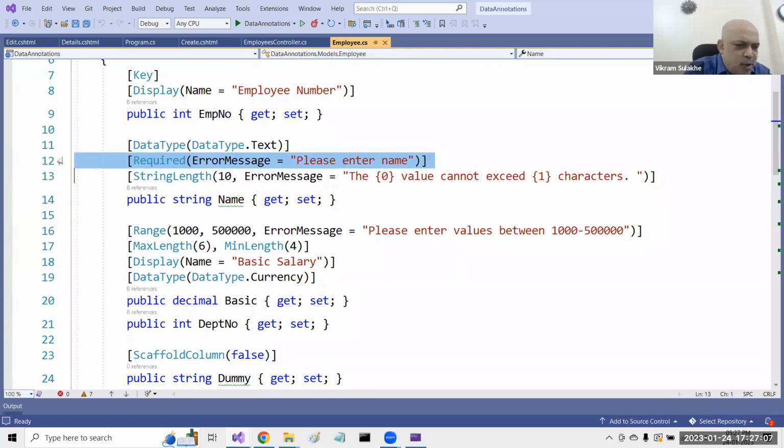What do you think this attribute would do? A required attribute. What will this do for you? It makes the field mandatory to enter. Correct. So when you have this in a form and you try to submit the form, it forces you to enter a value in there before you can go ahead.